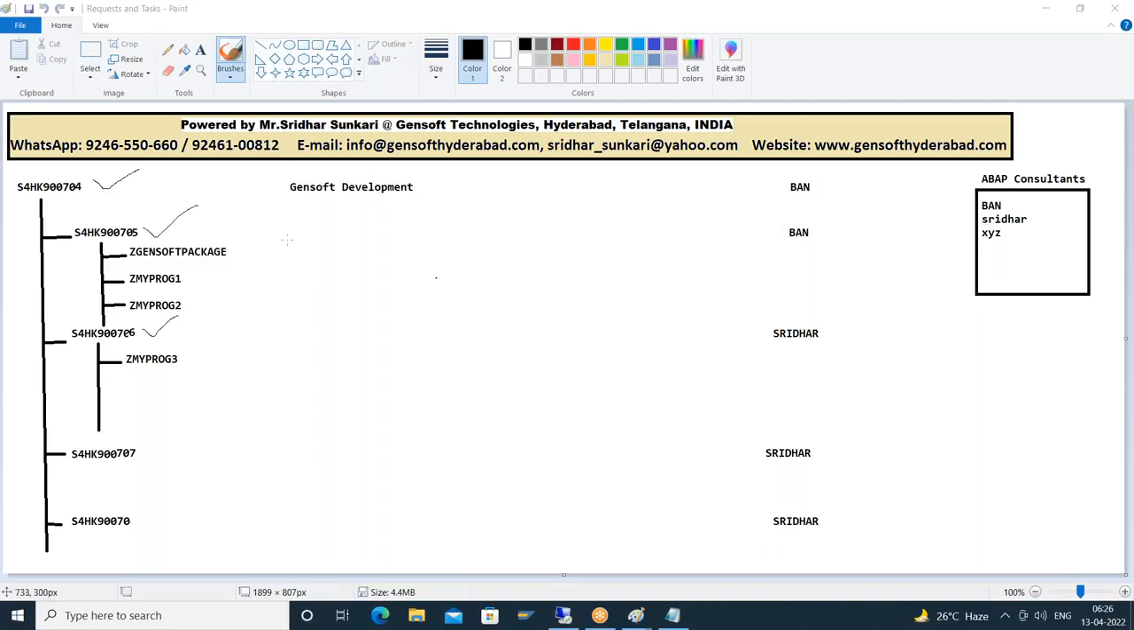So what I'll do is, once again I'll create the request. Under the main request, I'll create the task. Yesterday we have seen I was logged into two different users. One is BAN, another is Sridhar. So same thing I'll do. I'll create one task on behalf of BAN. I'll create one task on behalf of Sridhar.